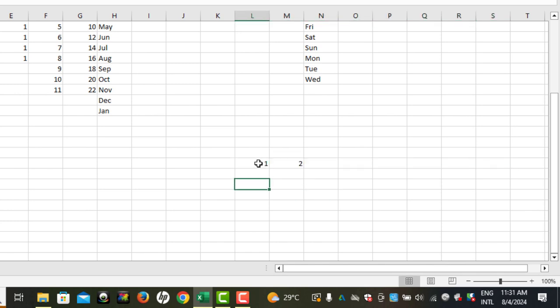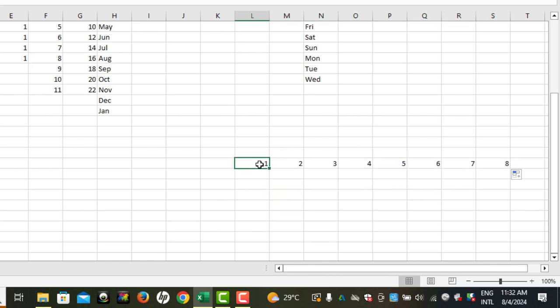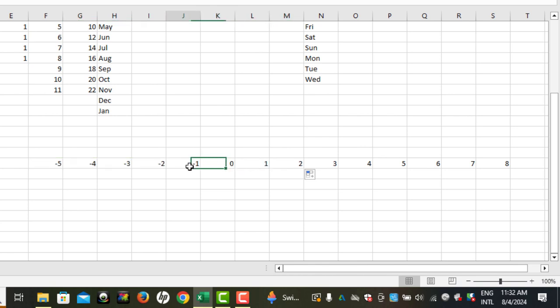Select the two cells, then drag. Okay, it automatically fills up that one. So if I drag to my left from this point, you see negative values: 0, -1, -2, -3, -4, -5.